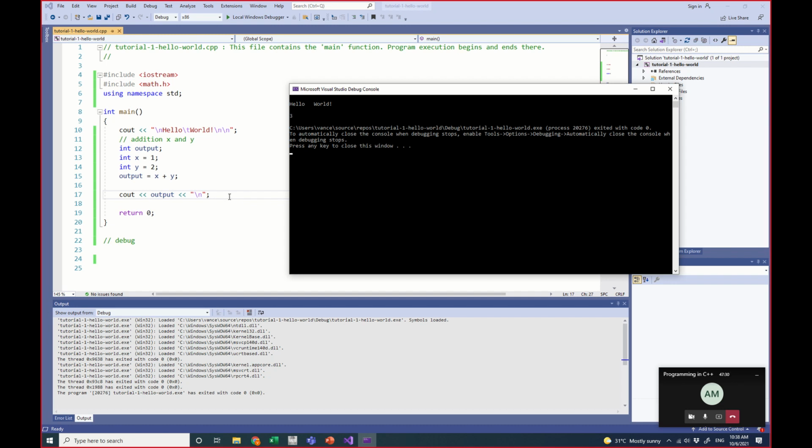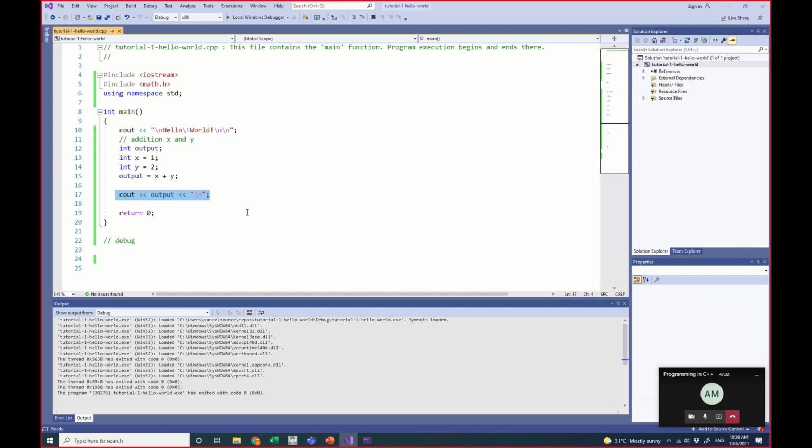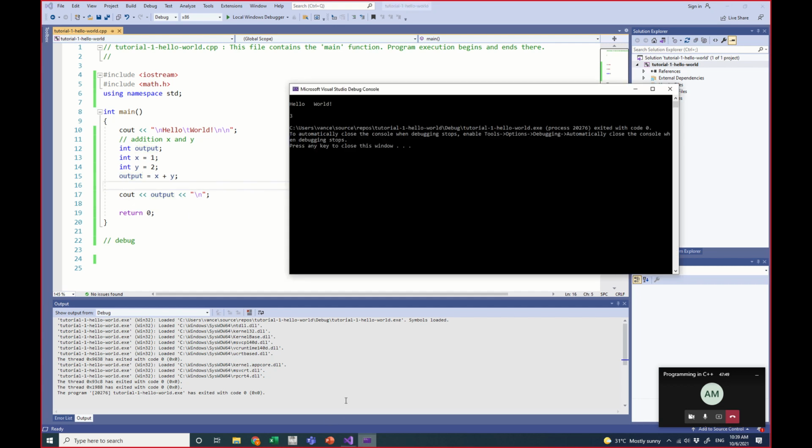You understand me? So this is how we use cin and cout. I'll talk about cin later. So now, what if I want to print out, like, the output is equal to 3? I want to print this whole line: output is equal to 3.